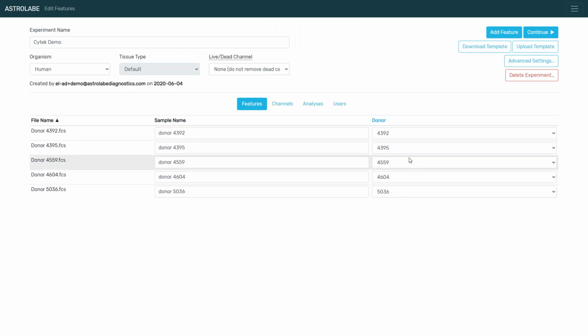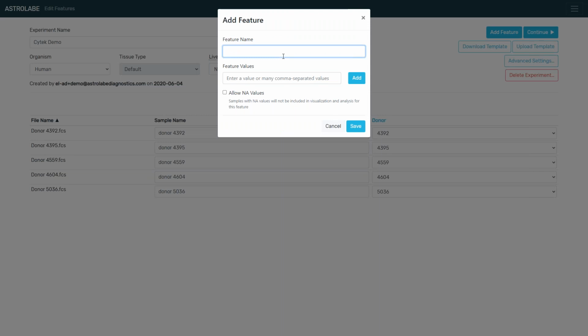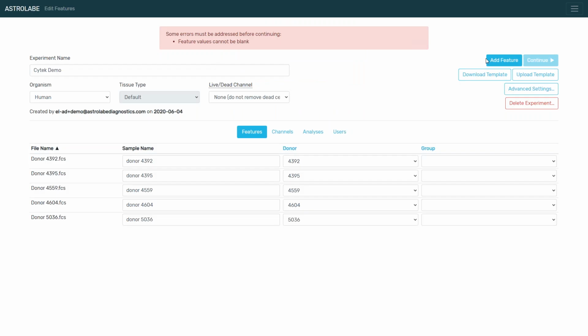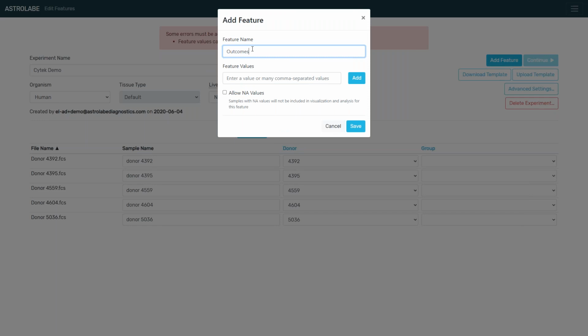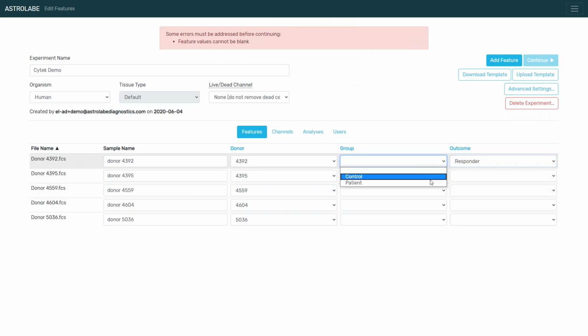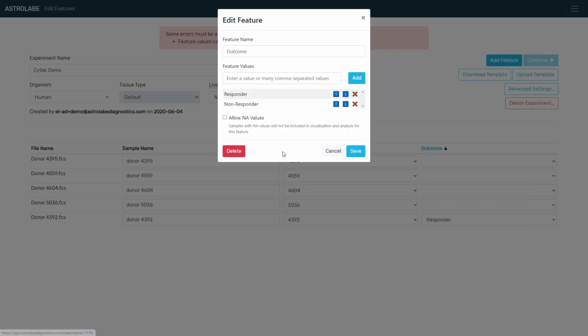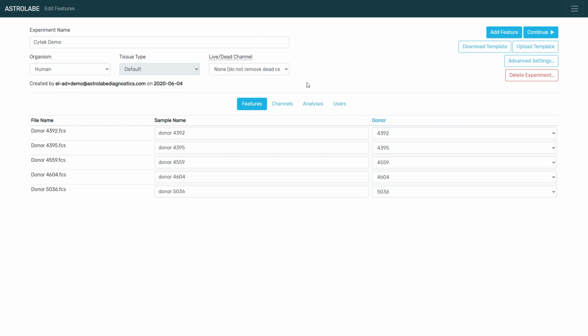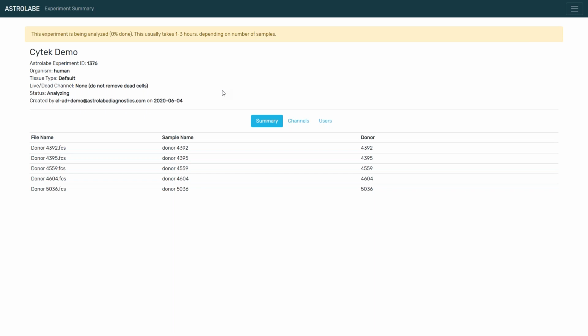And of course, this is a bit like a spreadsheet. So if you have other relevant features, let's say you have different groups, let's say you have controls versus patient, you can add these as well. Or let's say you have different outcomes, such as responder and non-responder, and so on and so forth. All of these can be encoded here. So you do this, it takes about 10 minutes. Even if you have a huge experiment, even if you have 50 or 100 or 200 samples, and that's it, you're done. You click on continue, Astrolabe kicks in and starts going through the analysis.